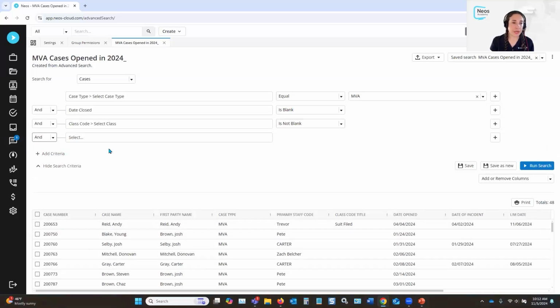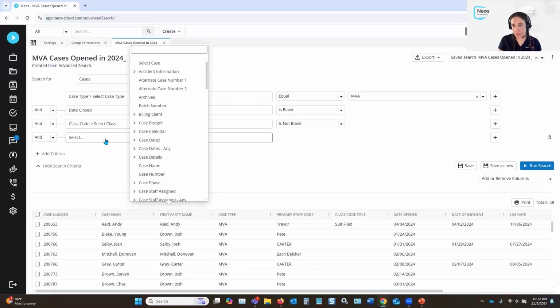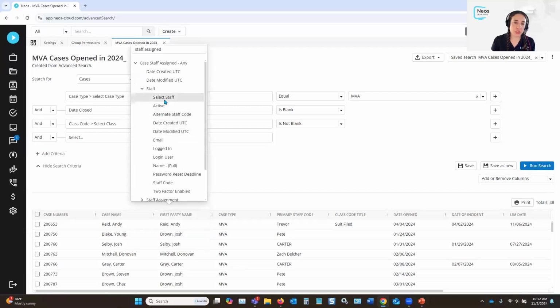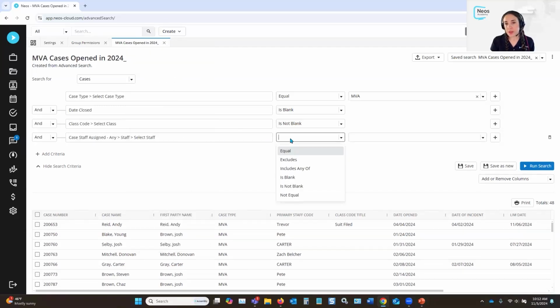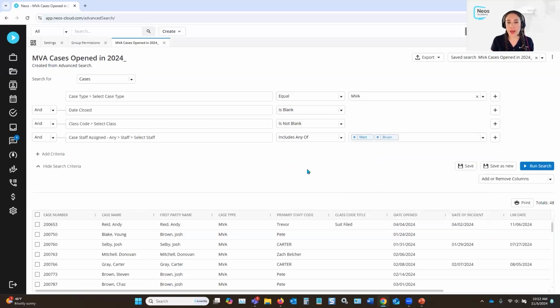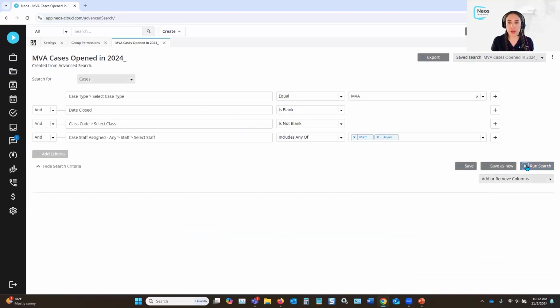Let's go ahead and add one more criteria, and we are going to search for staff assigned. And we'll click the caret next to case staff assigned any, and then staff, and we'll just choose that select staff. So I have a few staff that I'm interested in looking at the data for. So I'm going to choose that includes any of, so this becomes a multi-select. So I'll just start typing in their names. When it pops up, I'll click them to select. And now I have this search criteria. I'm going to go ahead and run my search.